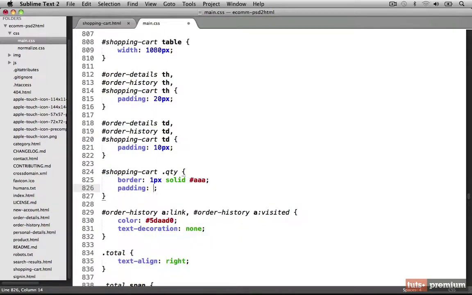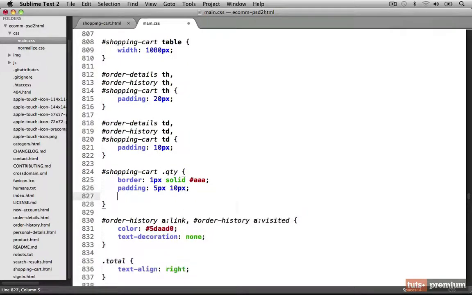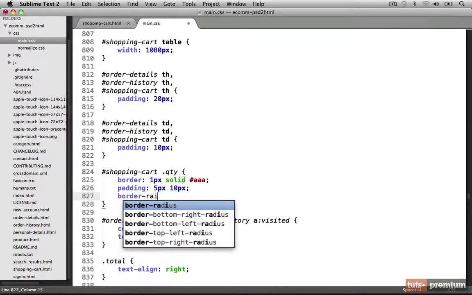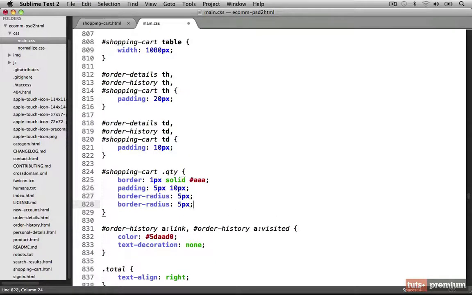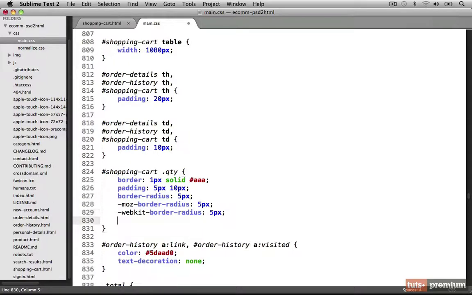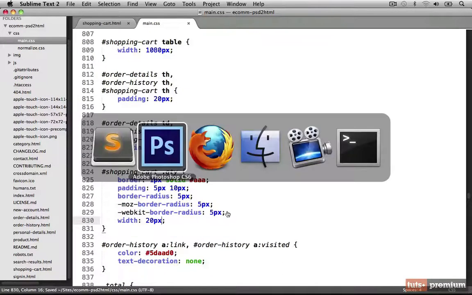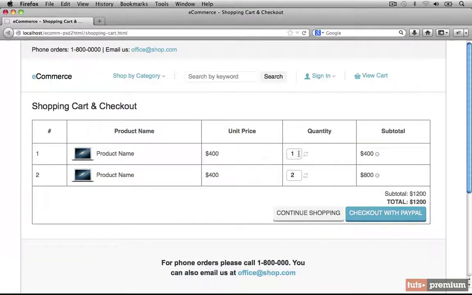Let's give it a little bit of padding. We'll set 5 pixels on the top and bottom and 10 pixels for the left and right. Let's also round the corners, so we'll use border radius. We'll set that to 5 pixels. And then we can duplicate this for the Moz border radius and the WebKit border radius. And then lastly, let's set its width to 20 pixels. Let's switch back into the browser and we'll refresh. There we go. That looks good.